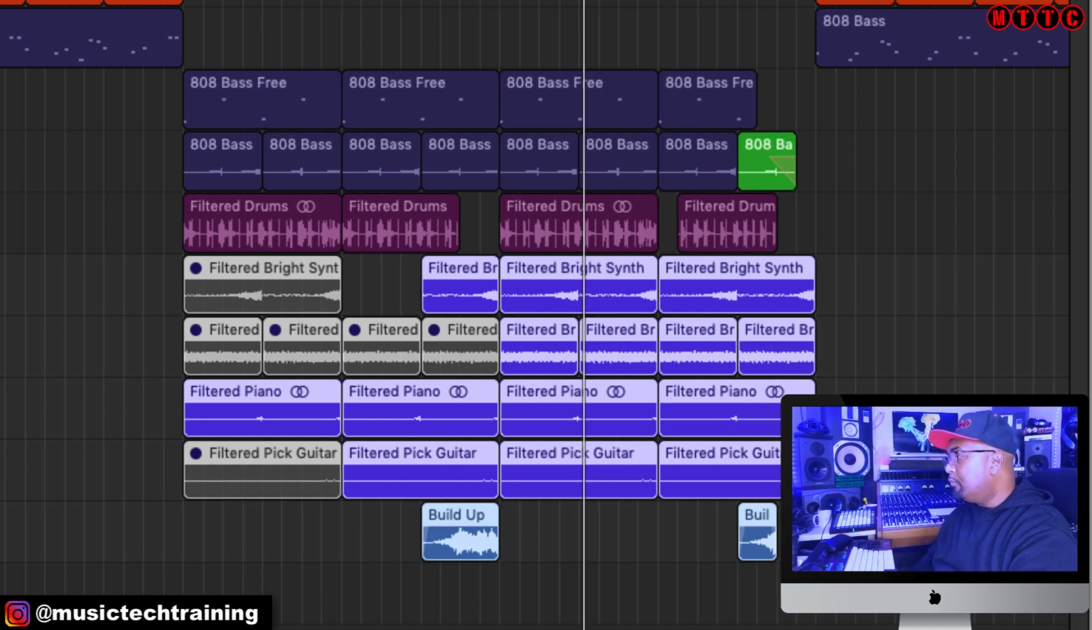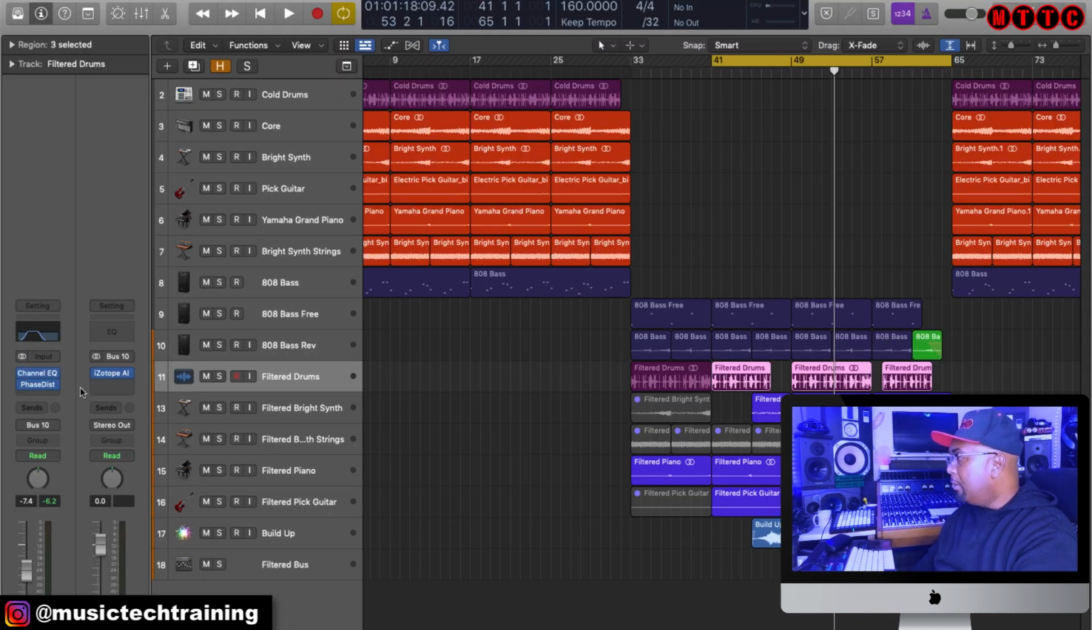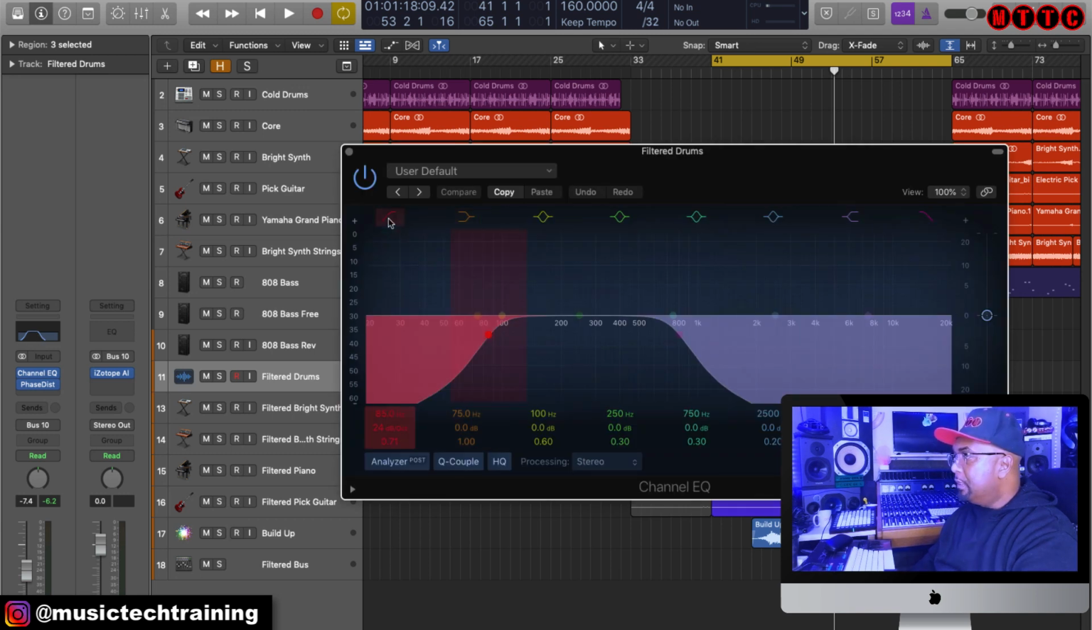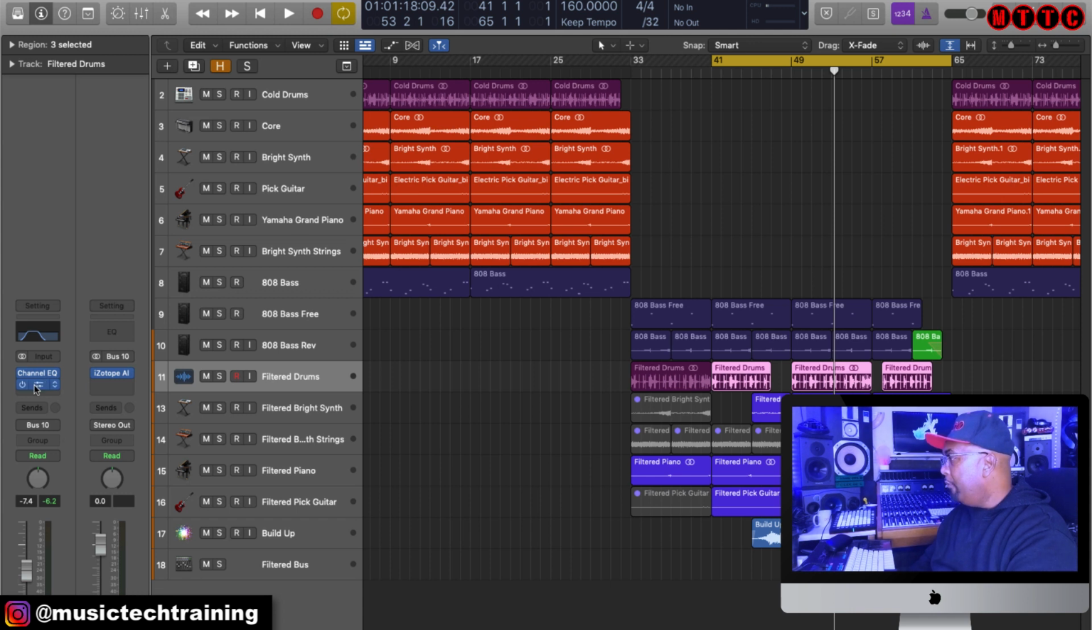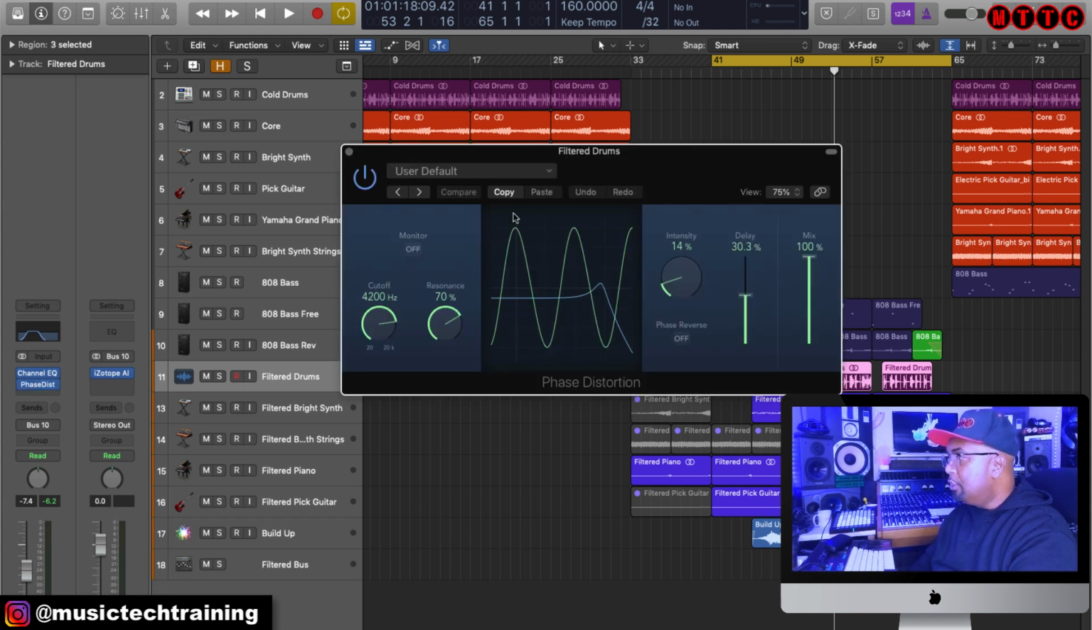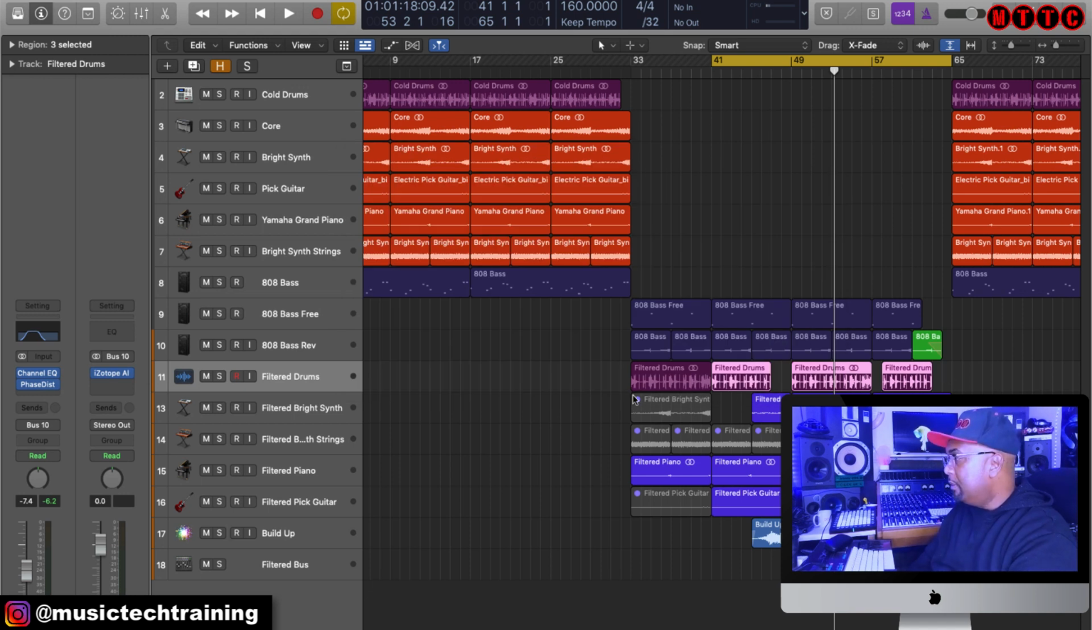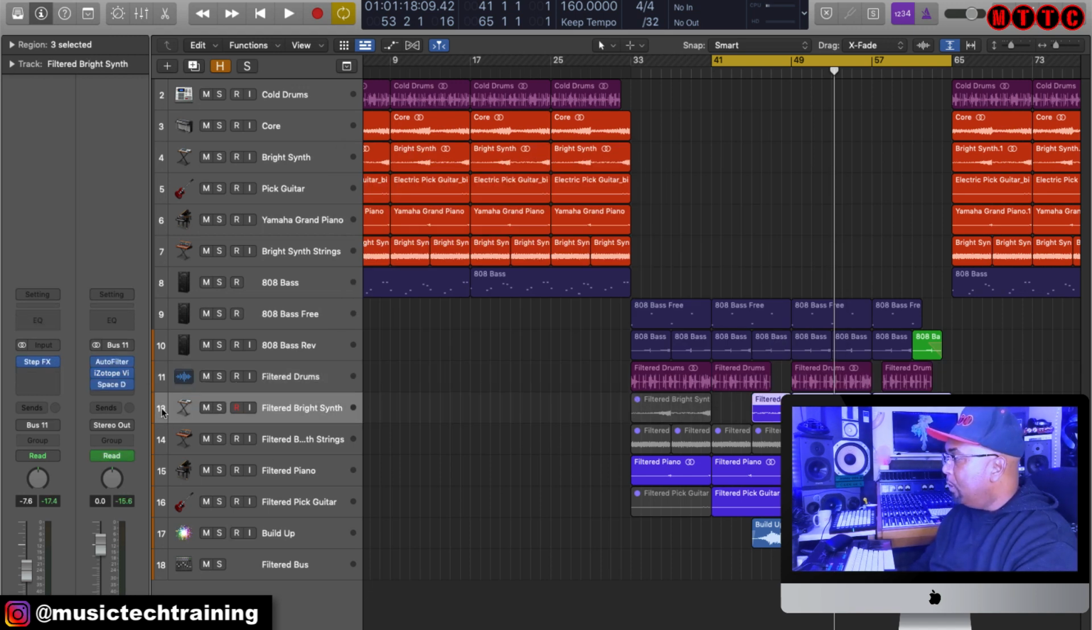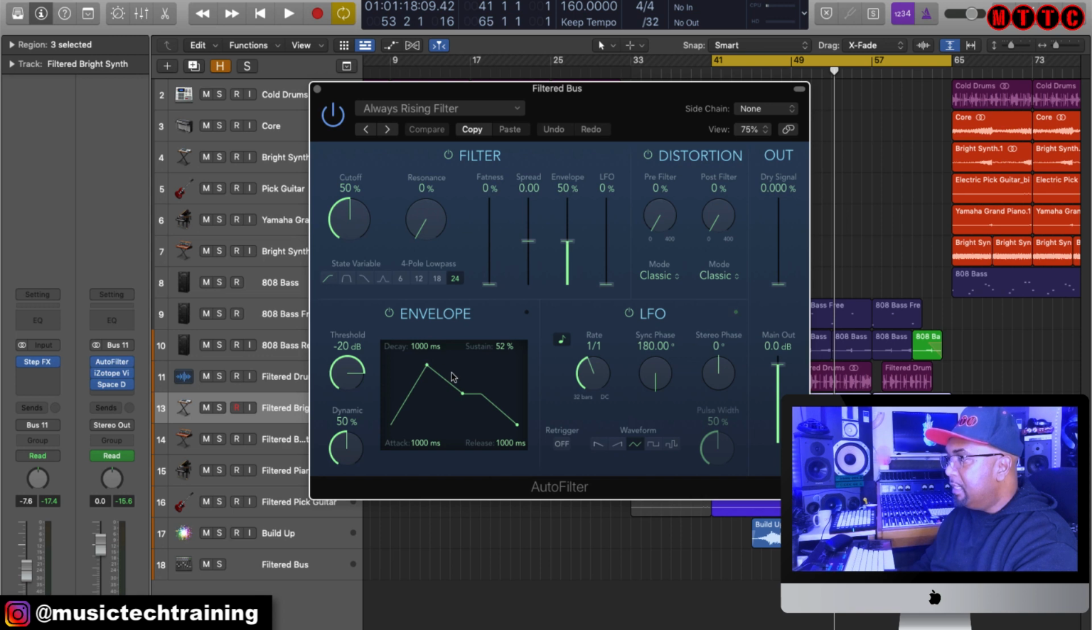Okay, now this is what's going on. The drums are filtered. We've got a high pass filter here, cutting out all of the low end up to 85 Hertz, and a low pass filter, cutting out everything from 800 Hertz and above. We've also got a phase distortion unit, adding some resonance, and that's what's happening to the drums. Now for the rest of these parts, the auto filter, I've edited the envelope and the LFO to give me the sound I'm looking for.